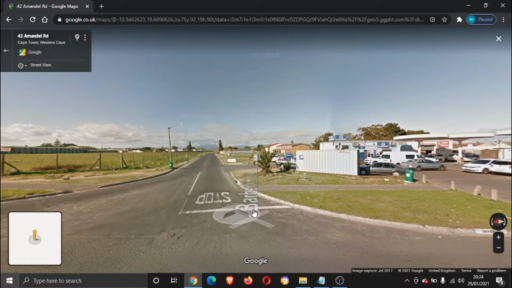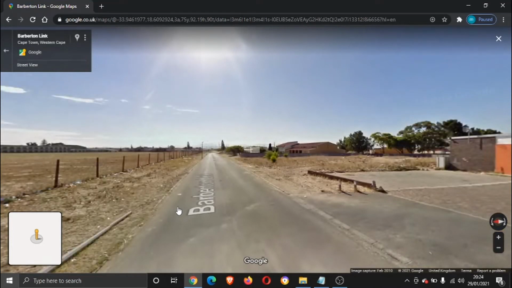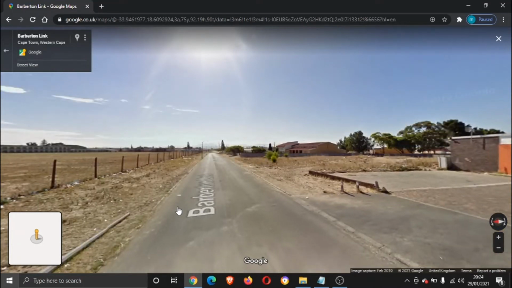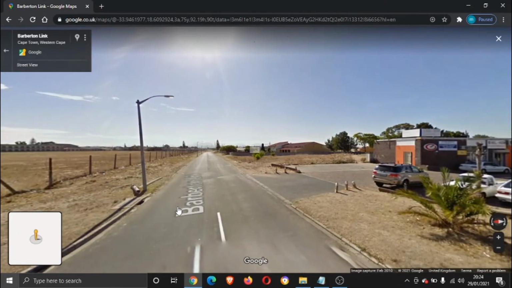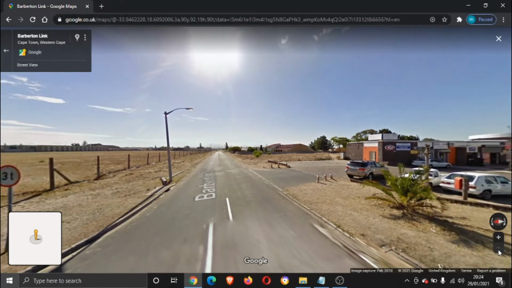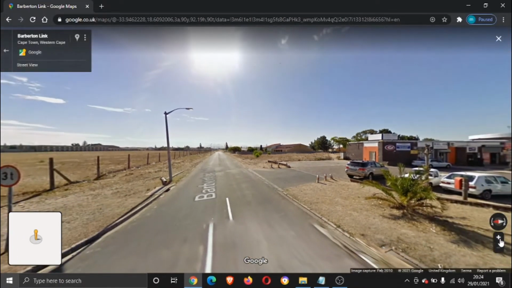To navigate around, if you see I'm hovering my mouse and an arrow comes up, you click the left mouse button to go forward, like so. You can also use on your keyboard the W key to go forward and the S key to go backwards. If you want to zoom out, down here in the corner you've got a zoom button, so you can zoom out and you can zoom in, like so.